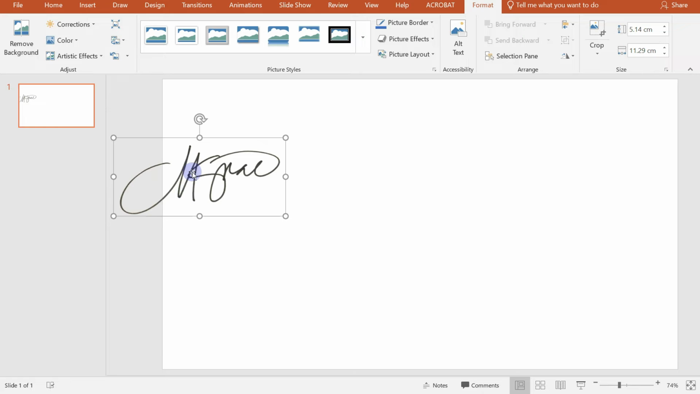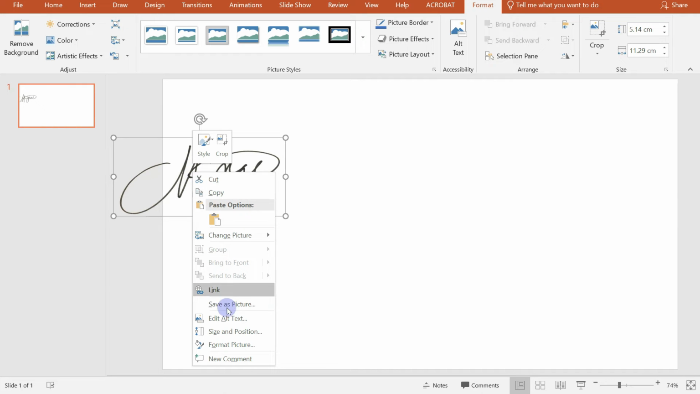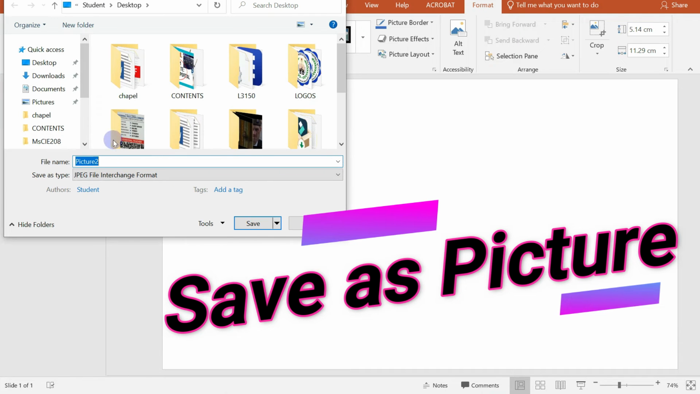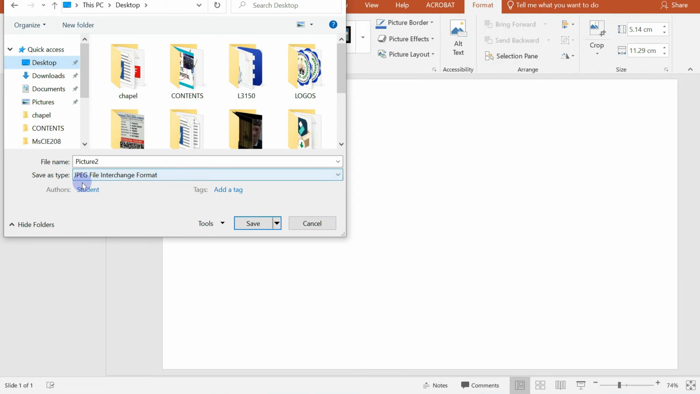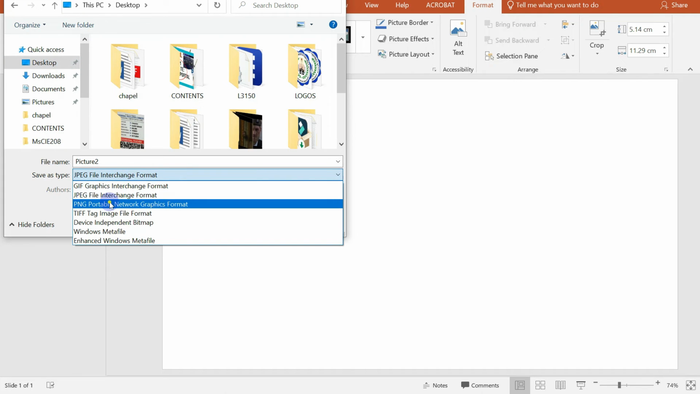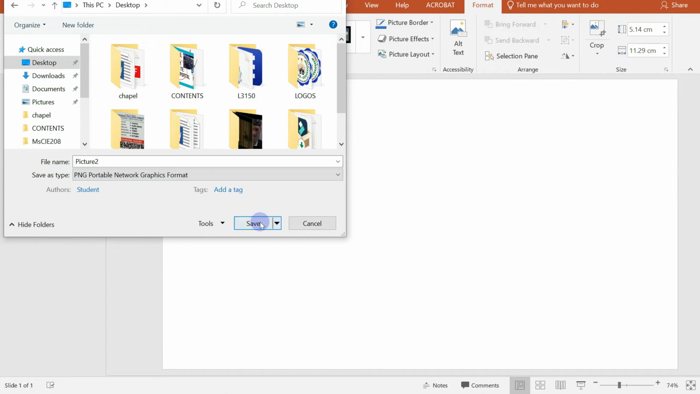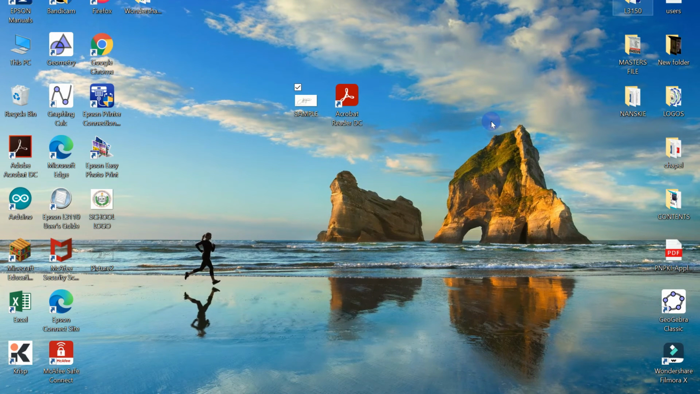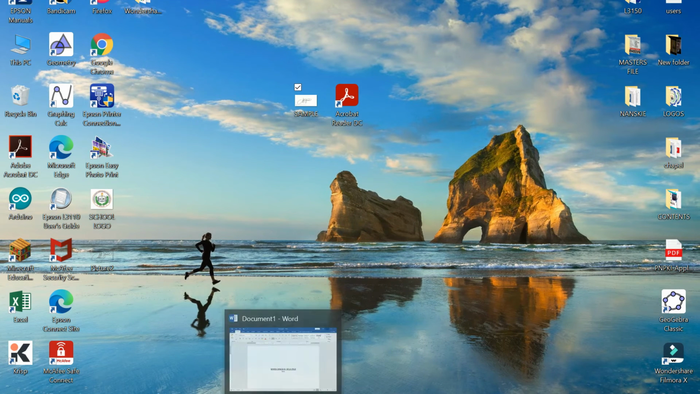What we need to do next is right-click on the picture, then Save as Picture. Choose a file destination where you want to save your e-signature. So let's click on the desktop. Then as you can see, the file type is JPEG. So we will change this one into PNG for us to have a transparent background. Then click Save.